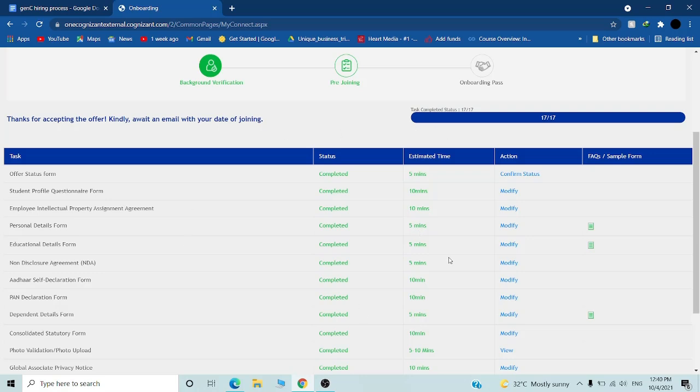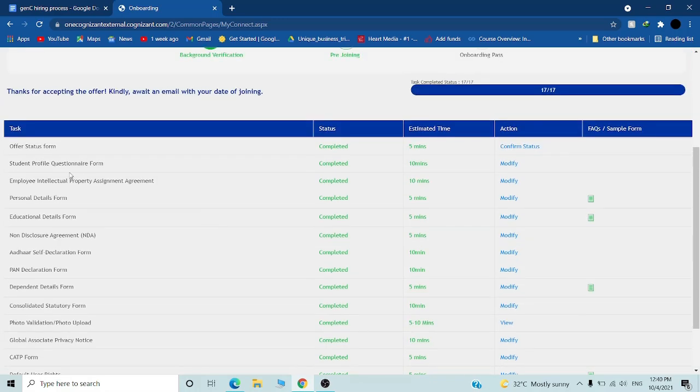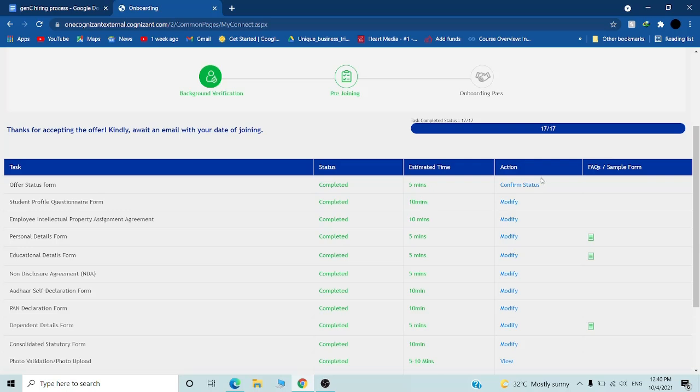So here you will have 70 tasks. You have to complete each and every task carefully. First is the offer letter. This will be in the downside. You will see it showing confirm status. Then this is the student profile questionnaire form. Just open here and they will ask you some questions. Just make sure you don't write anything wrong about yourself, otherwise they will cancel your joining.